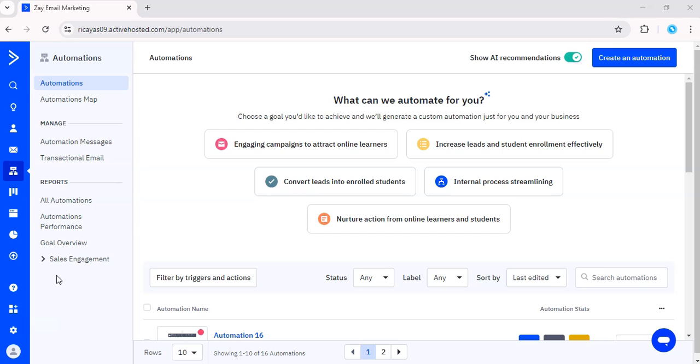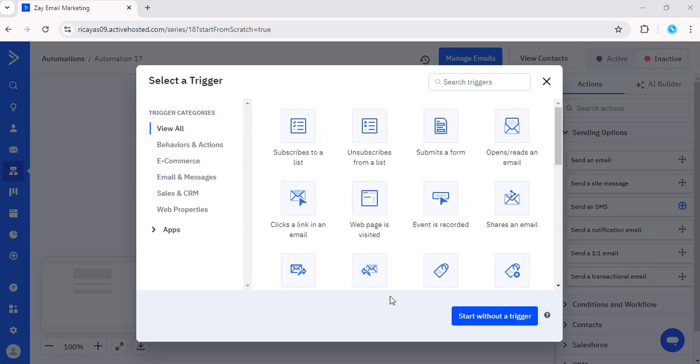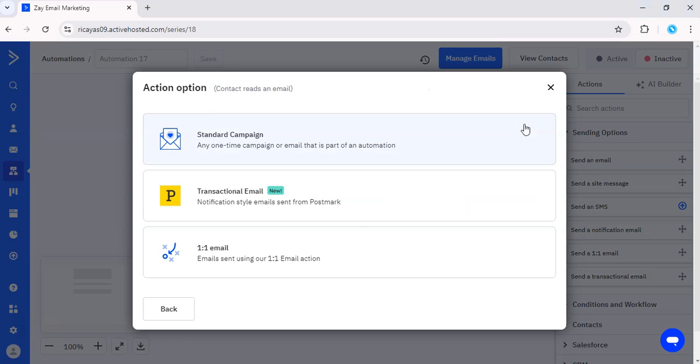All right, to get started, head over to the Automations tab and create a new automation. Go ahead and use Start from Scratch. Great. For the trigger, you can use something like when a contact is tagged or when a contact opens an email. So let's go ahead and click on Opens/Reads an Email.